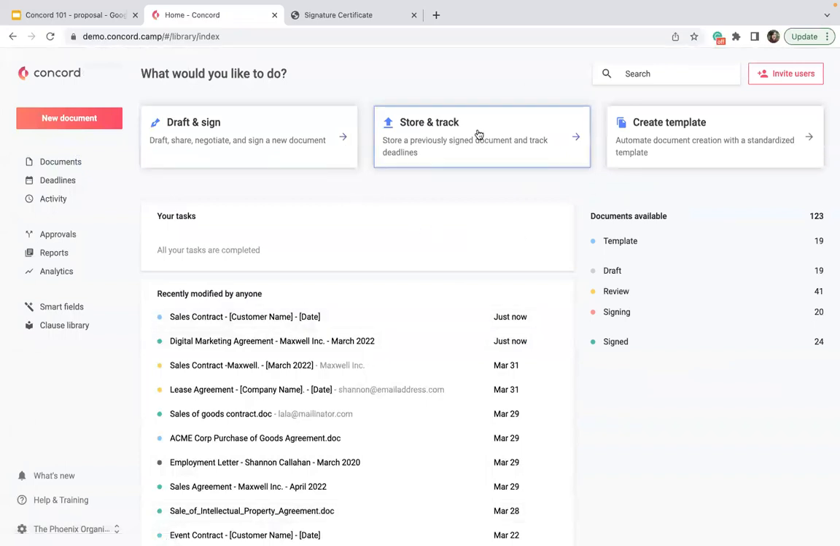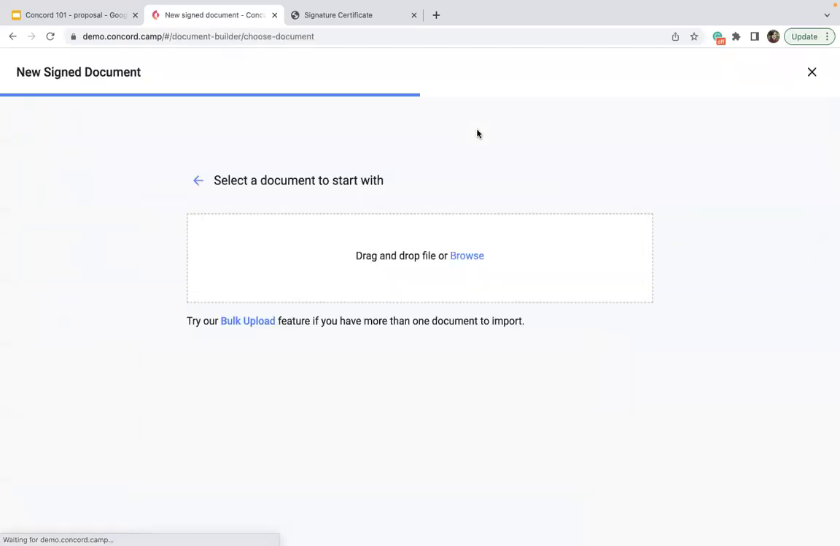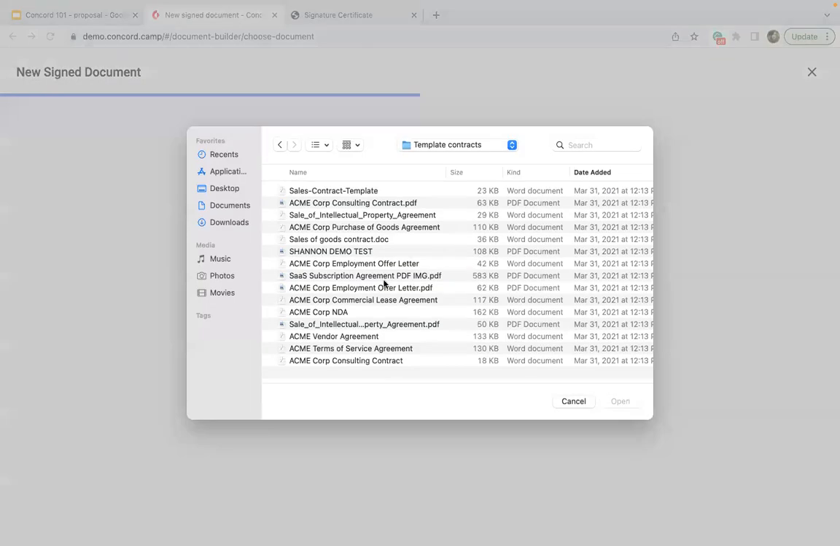Now, lastly, Concord also serves as a repository. I mentioned that there's no limit to the number of documents that you can store. So if you have documents that were signed outside of Concord, you can bring them in. So instead of frantically searching around the office or in multiple people's desktops or emails or Google Drives for a specific document, you can bring everything into Concord and it will become searchable and it will be stored in a single source of truth.